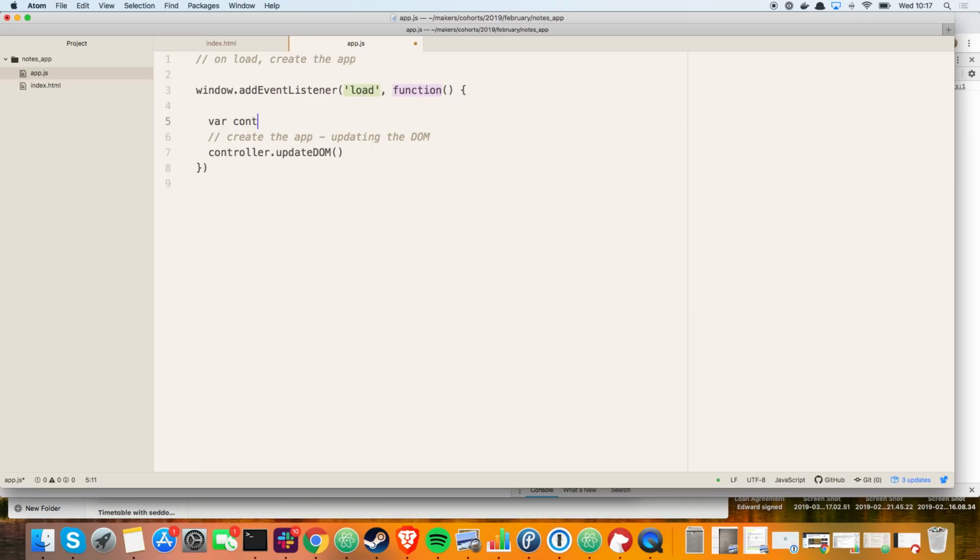Well, let's create it. Something like this. I need to think about what is going on in here. So what do I want my controller to do? It's listening to submit events. The controller listens to submit events. And what does it need to do? Well, it takes the text from the submit event, creates a note, adds it to the list, and then updates the DOM. That's kind of what my controller should be doing.